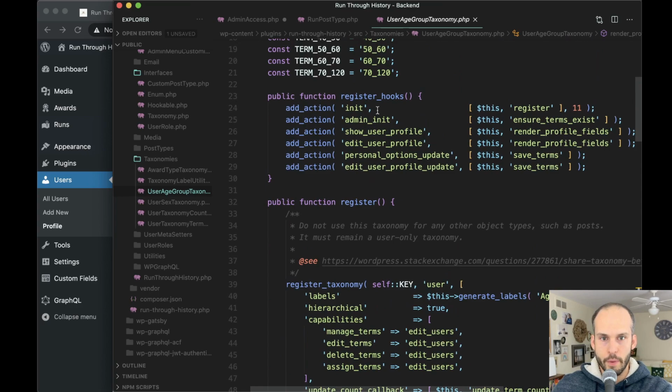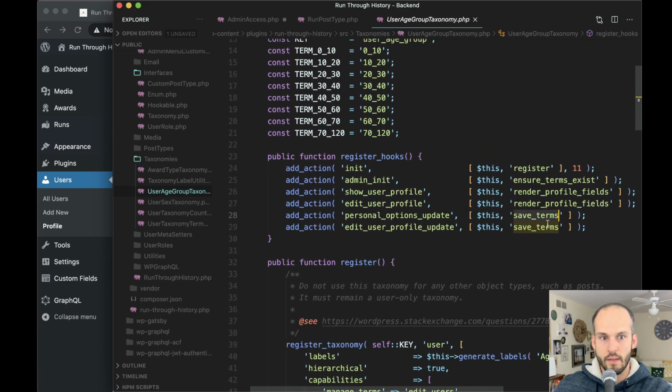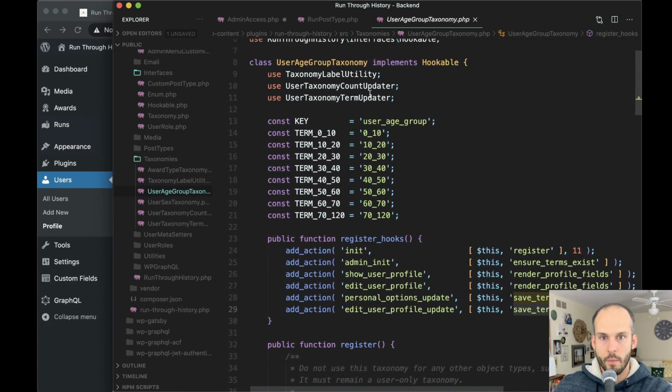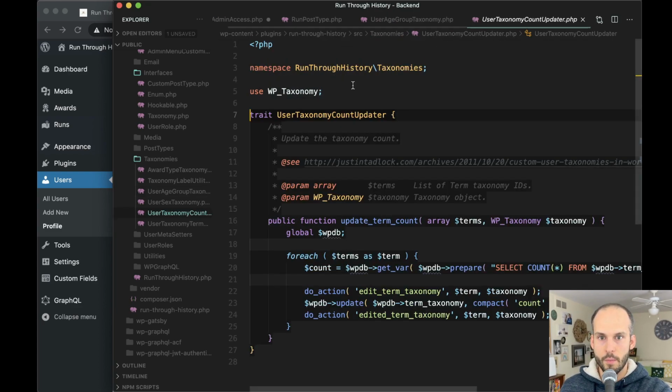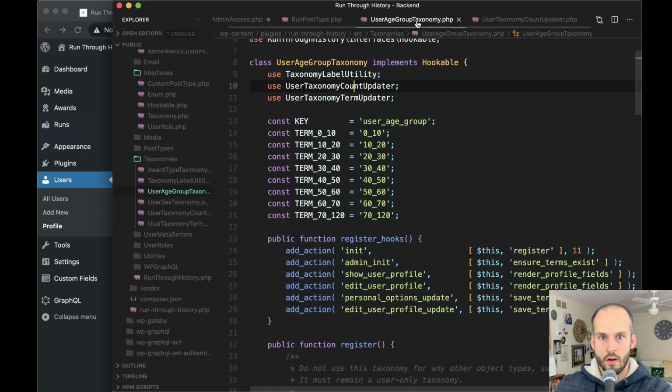Although, if you've been counting, we haven't accounted for all of our callbacks actually. So this save terms right here, if you look in this class, you won't find it, and that's because save terms is coming from this one, user taxonomy term updater, and then we have count updater as well. So we can take a look at these. So count updater just looks like this. So we have this update term count function right there.